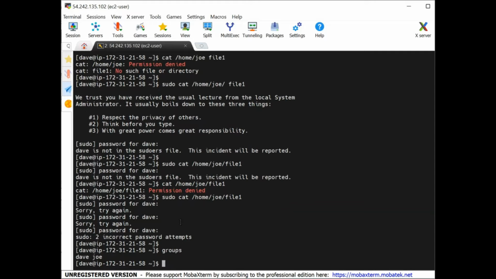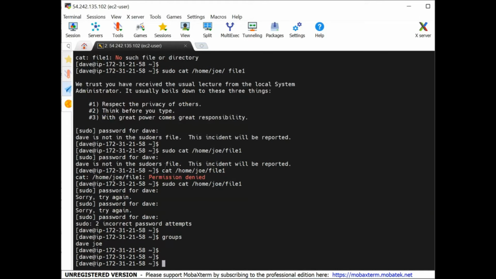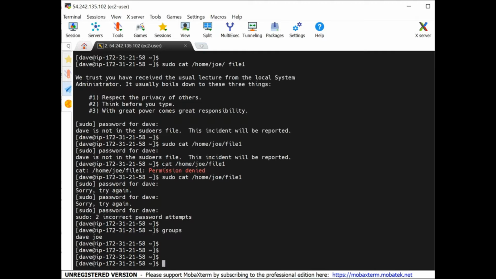All right, so yes. Okay, so you cannot use sudo. All right, good observation. All right, so let's add Dave to the wheel group. Who will do that? Joe. If you can do or Joe.